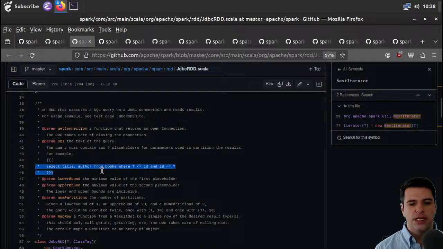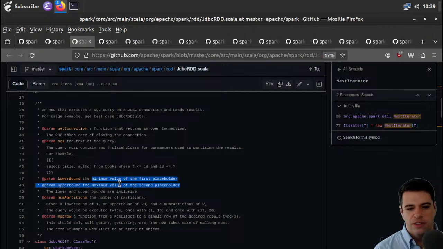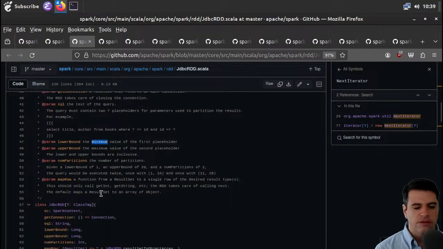But the idea here, I guess, is that Spark is going to take care of taking your query and adjusting the indices so that they match maybe the rows that are available in the different worker nodes, so that it can call this with different instantiations of the question mark potentially, and then aggregate the results in some way. And then we have lower bound and upper bound, which are the minimum value of the first placeholder and the maximum value of the second placeholder. So minimum on the first one, maximum on the second one. That makes sense because you have an interval and you're basically defining how big the interval is.